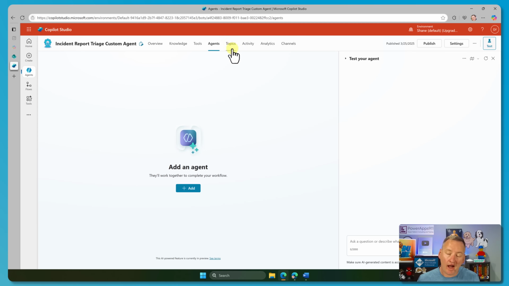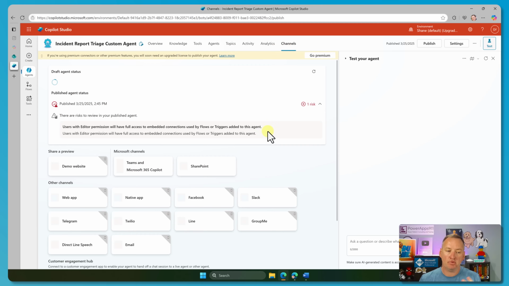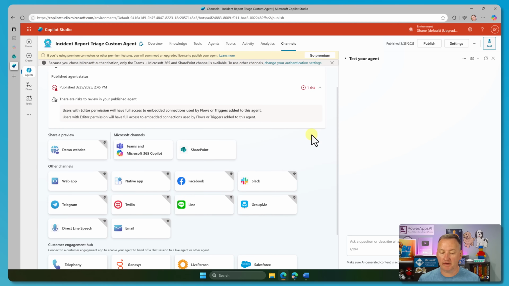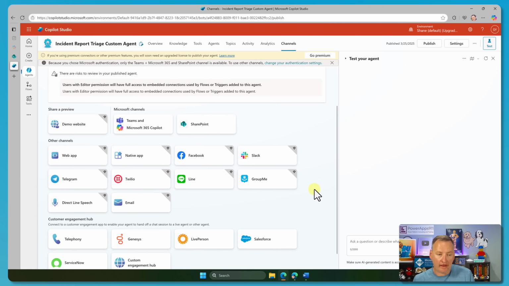They also can do topics, which are structured conversations. And you can even push these agents out, not just to simple places, like we think of them in Teams and in Copilot or SharePoint, like we've already looked at. But Copilot Studio, not Agent Builder, can be pushed out and consumed in all types of different places.